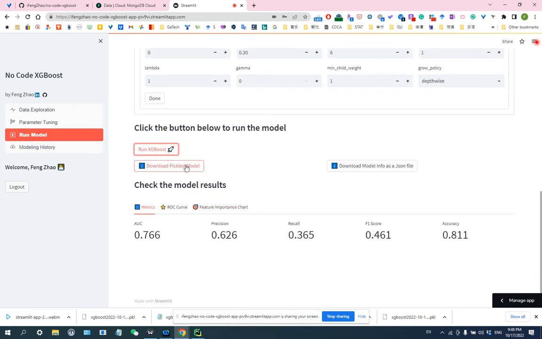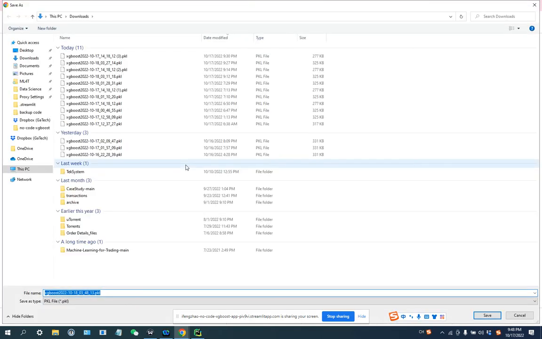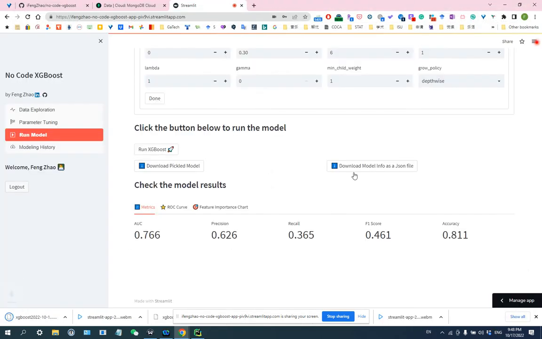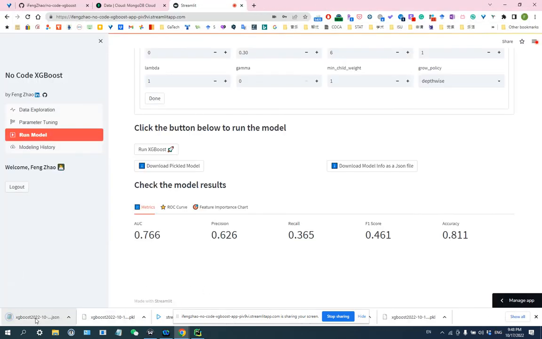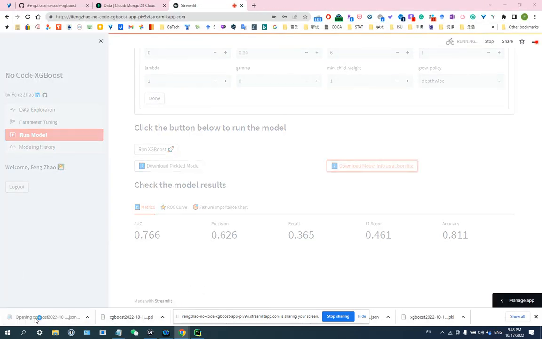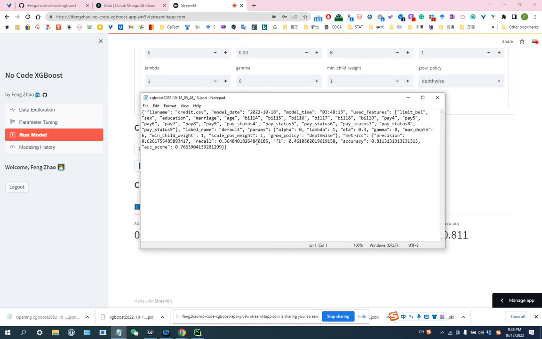The user can choose to download the pickle model for later use. And they can also download a JSON file for later reference. The JSON file provides some important information about the model, including what features were put in the model, the parameters, and also the metrics.